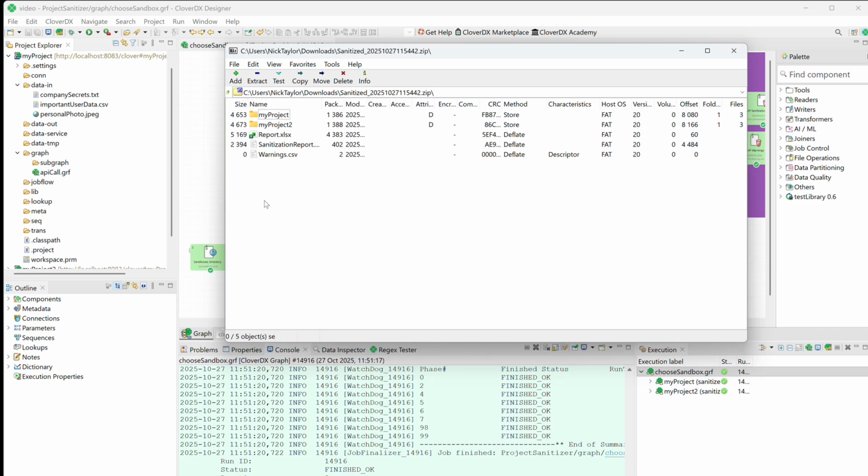So the first thing that you're going to see is that it has a folder for each of the sandboxes that you included. And then when you click on that, it's going to have the exact same structure as a folder in your Project Explorer, except missing empty directories. You'll notice that the data in folder, which had some files in it before, no longer exists because it removes anything that's not a Clover file, like a graph or a subgraph, etc., and says we don't need these. They might have sensitive data, they might not, we don't know, but we don't need them. So it goes ahead and removes those. So no company secrets, no important user data.